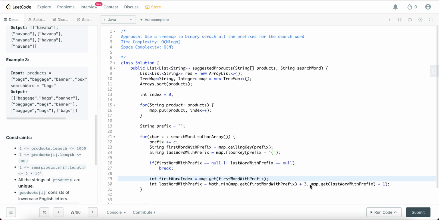So the way you add 3 words is you need to add this particular word, the first word with prefix. You get the index and you add that, and then you need to get the index with the last word and add one more after. So that will give you 3 words. So that's the reason why you're adding one here. But you're getting the minimum of either this or this.